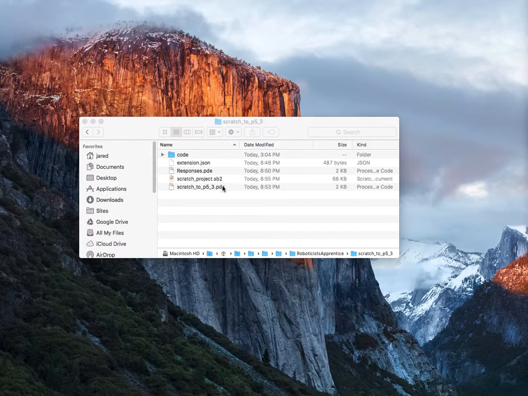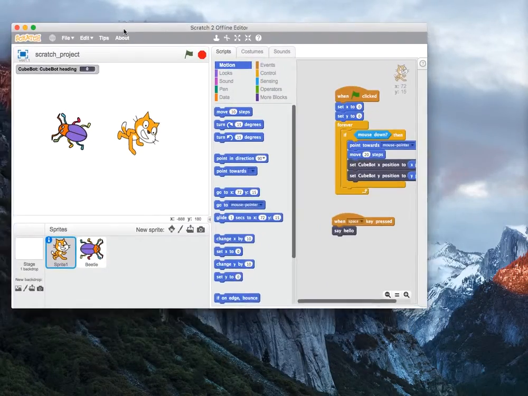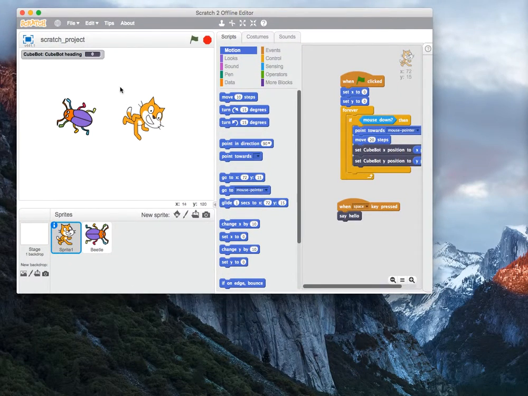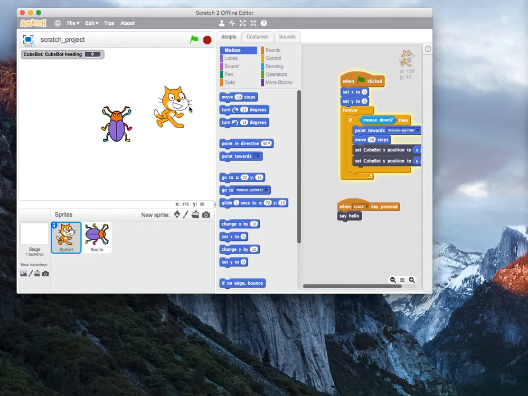...of talking to Processing from Scratch using the new Scratch extensions thing that they have. So I've made a Scratch project in this folder, and it's a pretty simple project. It's got the bug and the cat, and the cat, when you hold down the button, it moves towards the mouse. The bug doesn't really do anything with Scratch by itself.